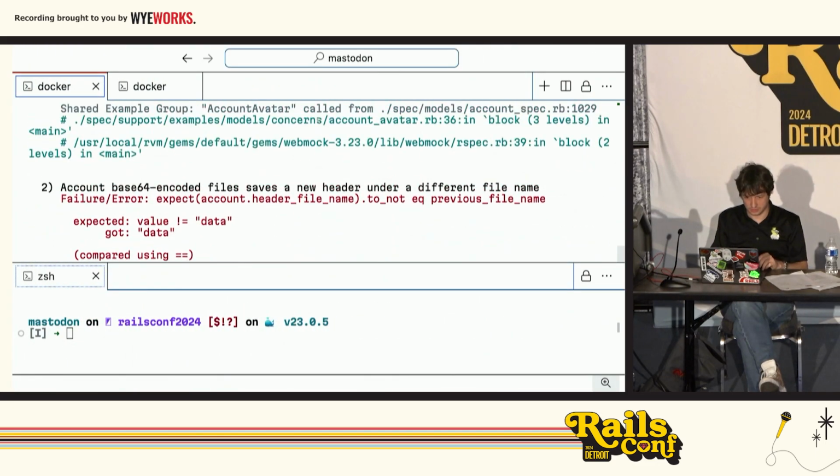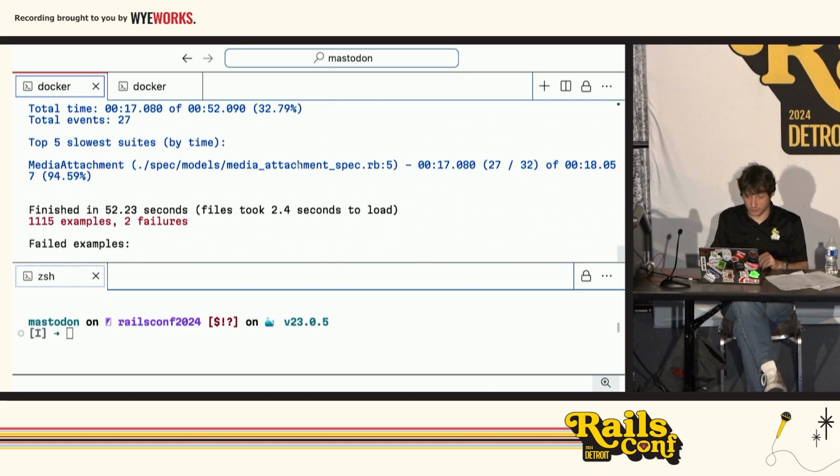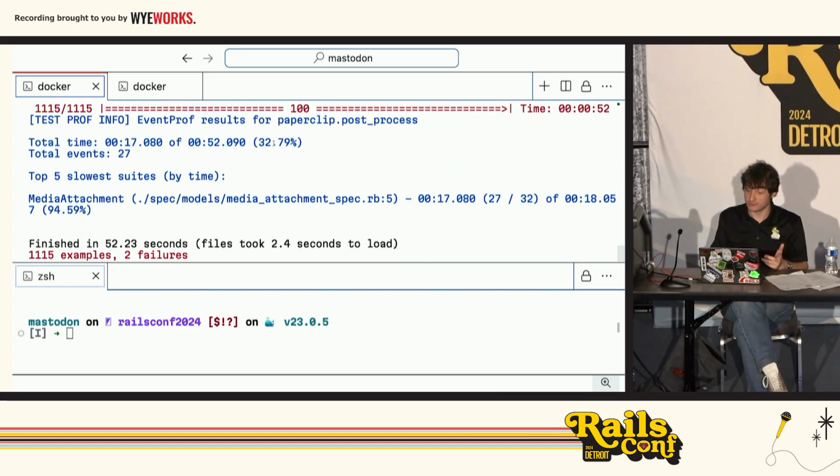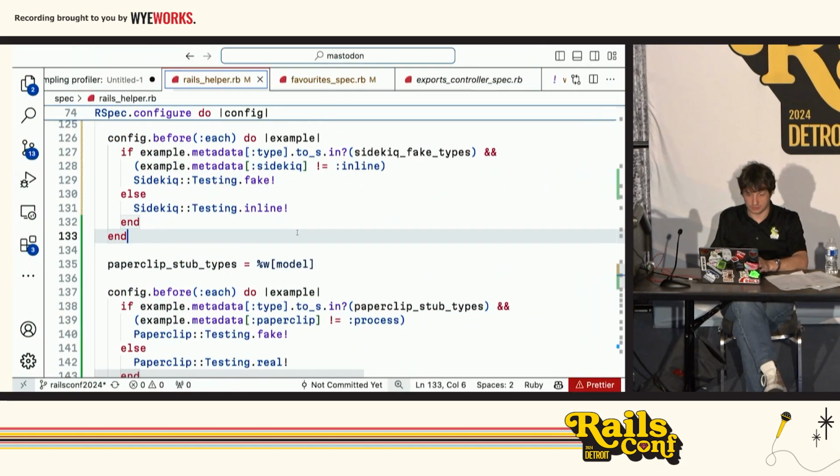That's interesting. Still not working. But most of them work, and we still have 30% of time compared to almost 50 we had, just because the media attachment spec itself is the slowest test file in the whole test suite. One quick trick I'd like to add to the project is a new file.